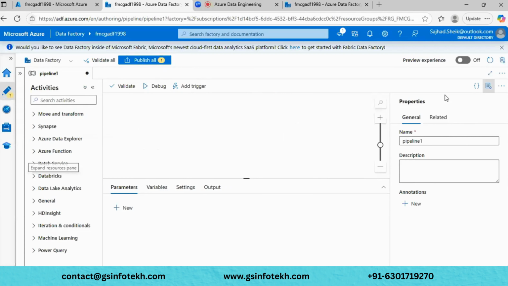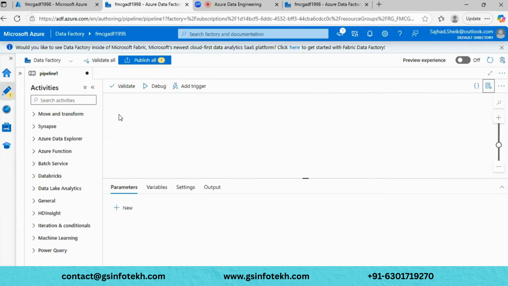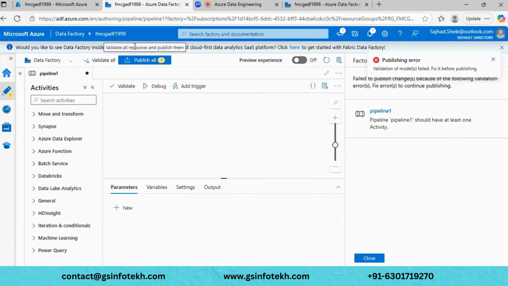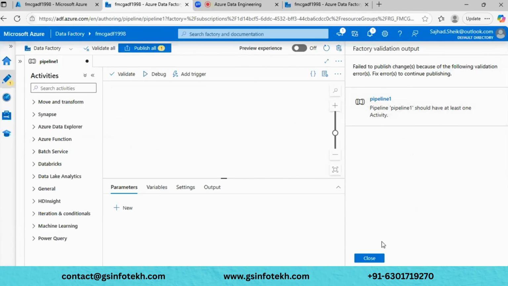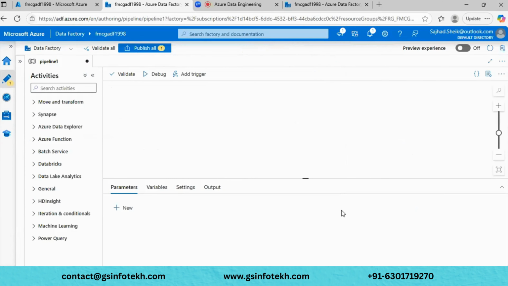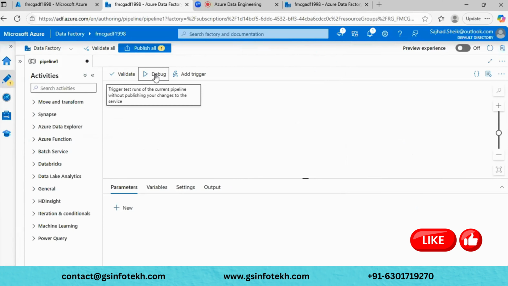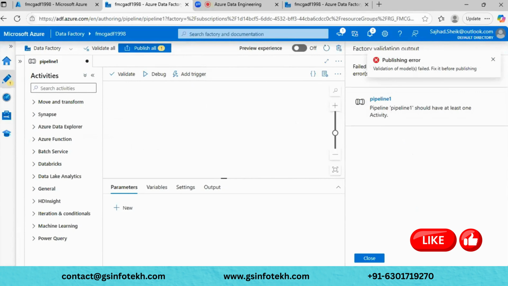See, this is the pipeline, the empty pipeline. If I try to publish it, it won't publish. Why? See, a pipeline should have at least one activity. As I mentioned, in a pipeline we always have to add at least one activity. Even if you try to debug, it won't run, because it will always fail.